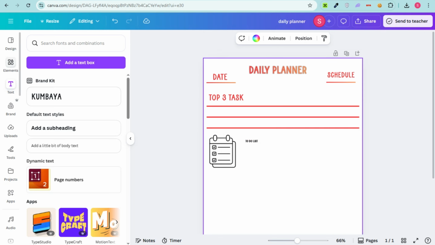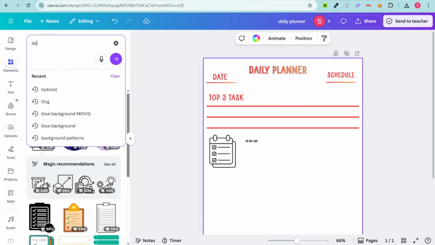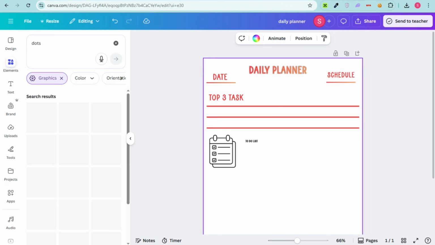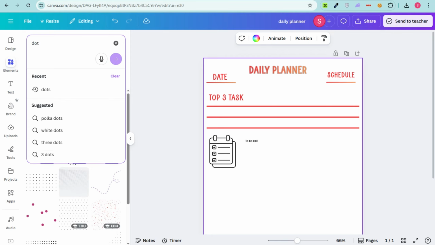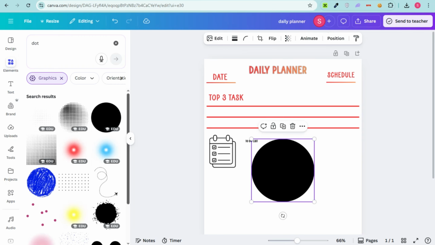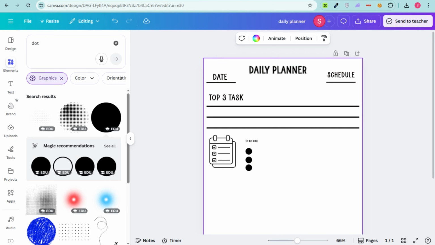And I'm going to place it right here. So let me go back to elements again, look for dot. And this is what it looks like. So let me do it again. Okay, so resize. So here I have 3.